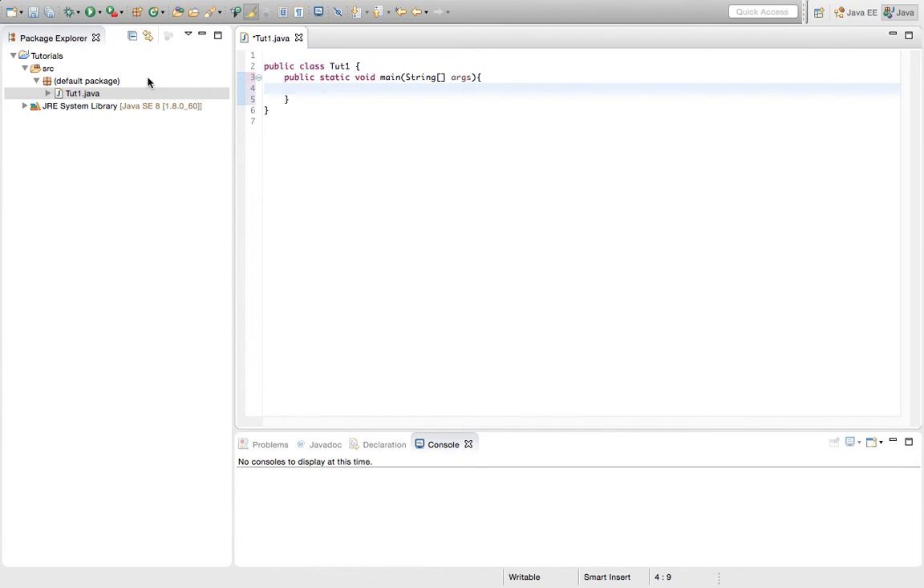Okay, so this little circle with the triangle in it, it is run. So if I hit run, it ran and then it's finished because it's not running anything. Basically, it just opened and then closed. So that is pretty much your very first Java program. If you've never programmed before, this is your very first Java program and my very first tutorial video.